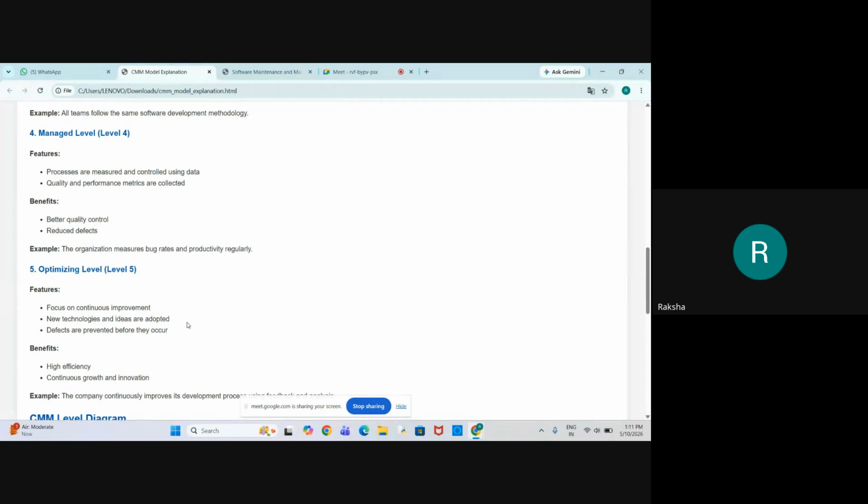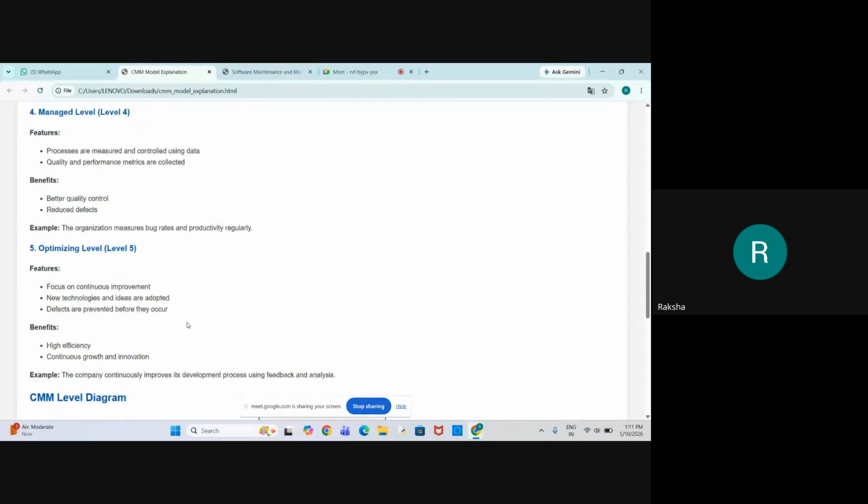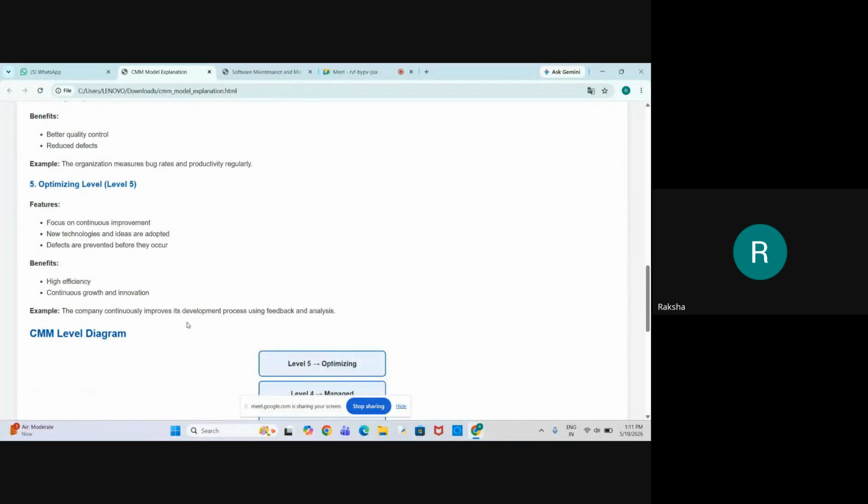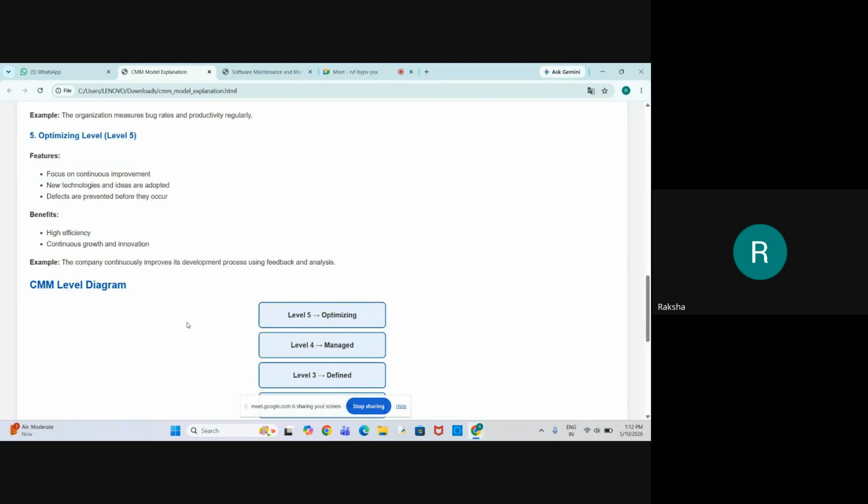Fifth one is optimizing level. Features: focuses on continuous improvement, new technologies and ideas are adopted, defects are prevented before they occur. Benefits: high efficiency and continuous growth and innovation. Example: the company continuously improves its development process using feedback and analysis.